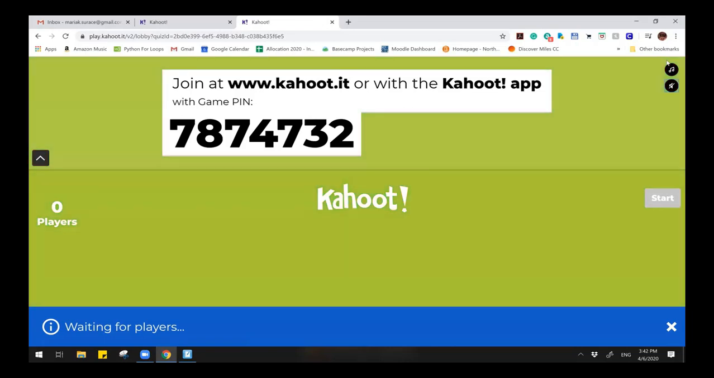Just like Socrative, you can have the app on your phone, and I think Audra's about to show us the app. Yep. And all you have to do is type in your code, you don't even need to create an account. Or you can go to kahoot.it and type in the code immediately.